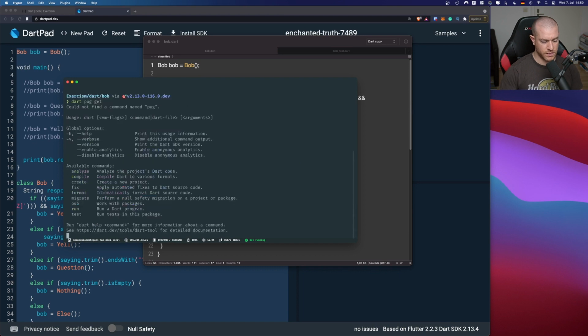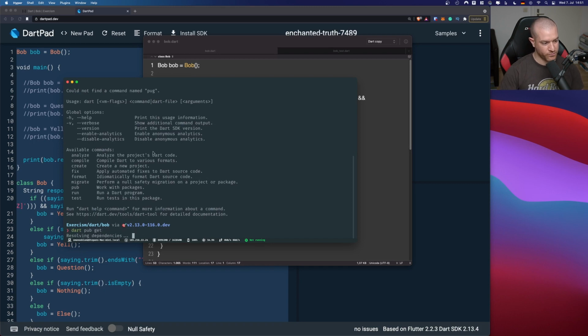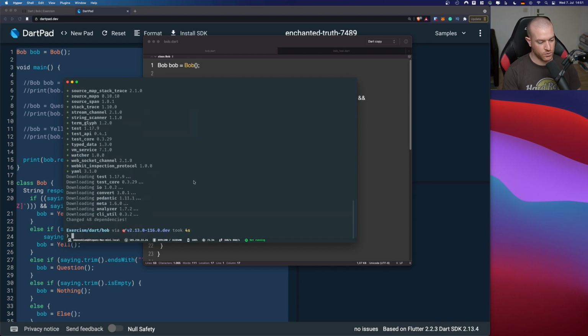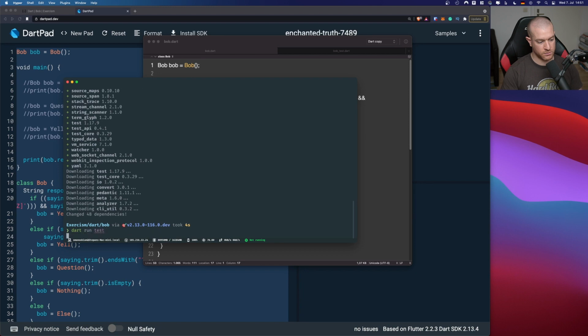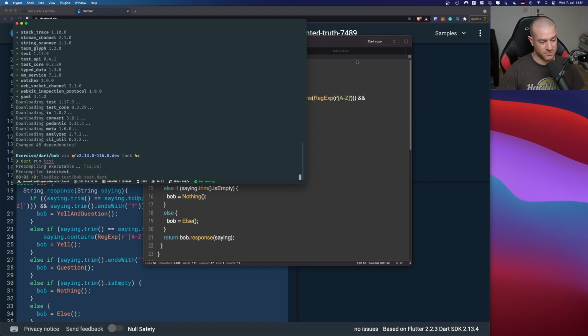So first we need to get the, not pug, dart pub get. So we need to get the dependencies. Cool. So now we can run the test. And hopefully, oh no, we need to skip. This happens to a lot of people. They skip, they don't skip stuff.